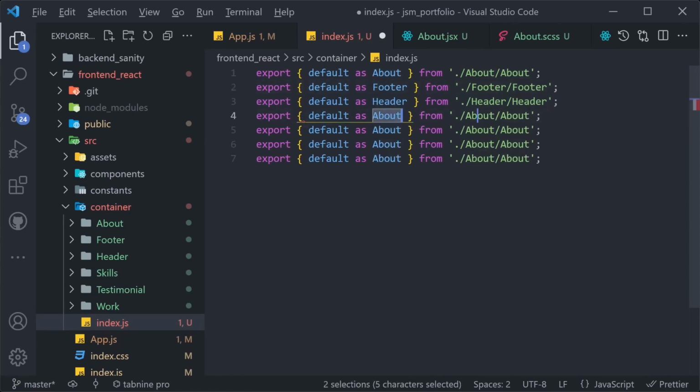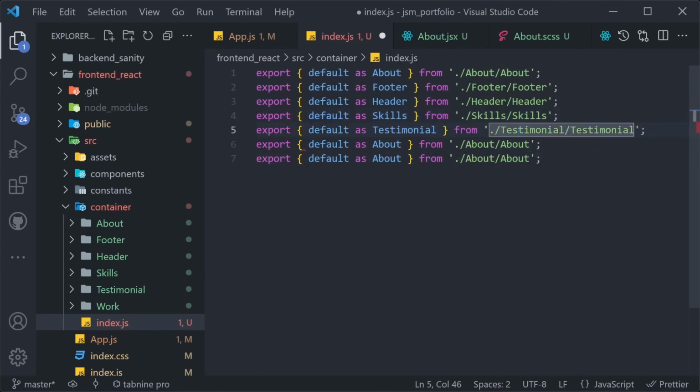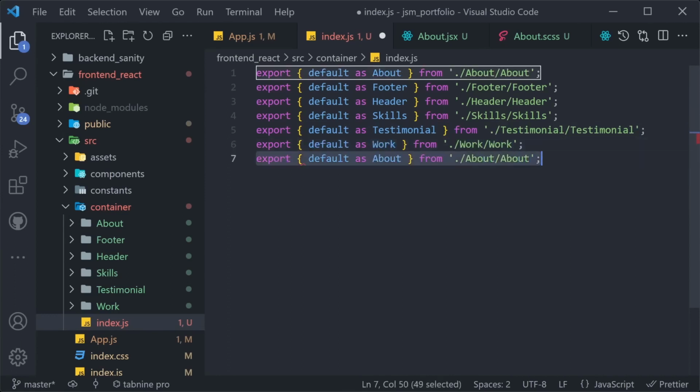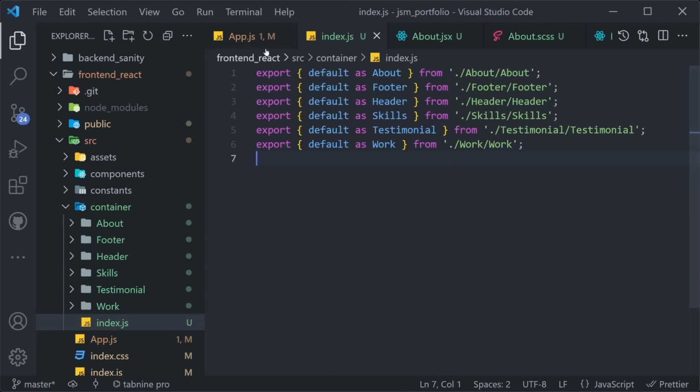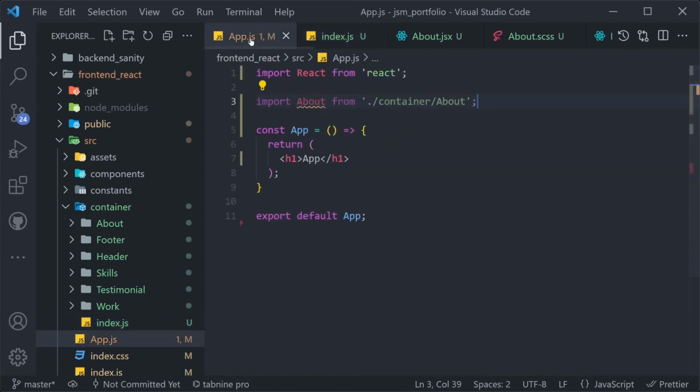So we're going to repeat the process for header, for skills as well. Then we're going to do testimonial. And finally, that's going to be work. Great. Now, what this file allowed us to do is to go back into app, and now we can import components. Instead of as a default import, we can use curly braces right here, and then we can list all of our components one by one in one single line.